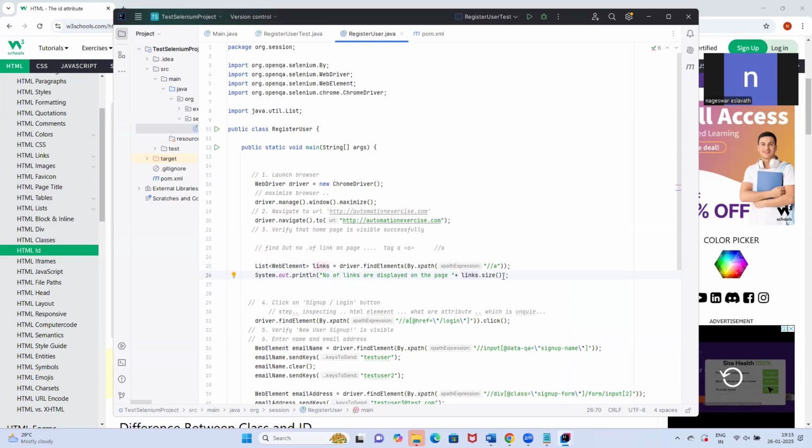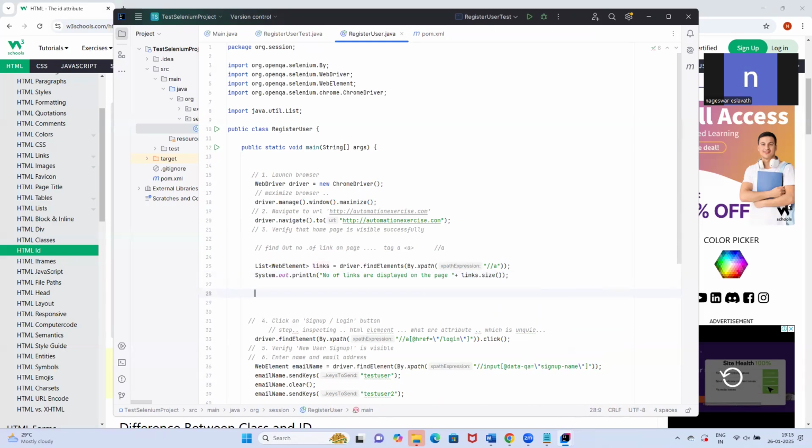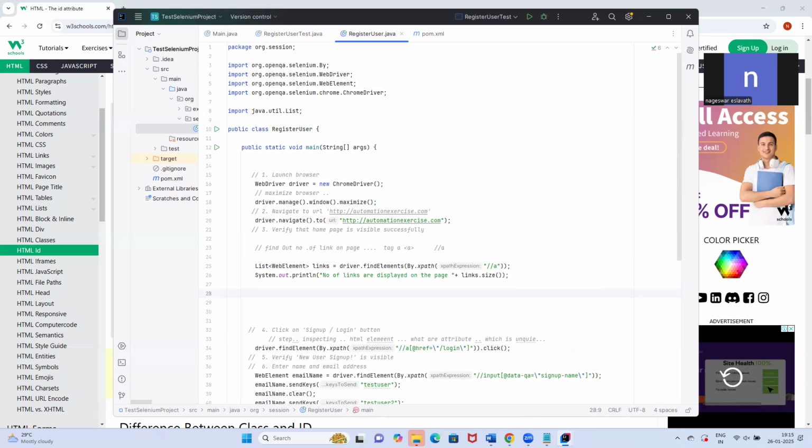Okay, links.size. Links.size will represent the size. Now we want to iterate and print that link text. Until now we have covered the Selenium concept. Now we need to bring in the Java concept, so there is an iterate loop.